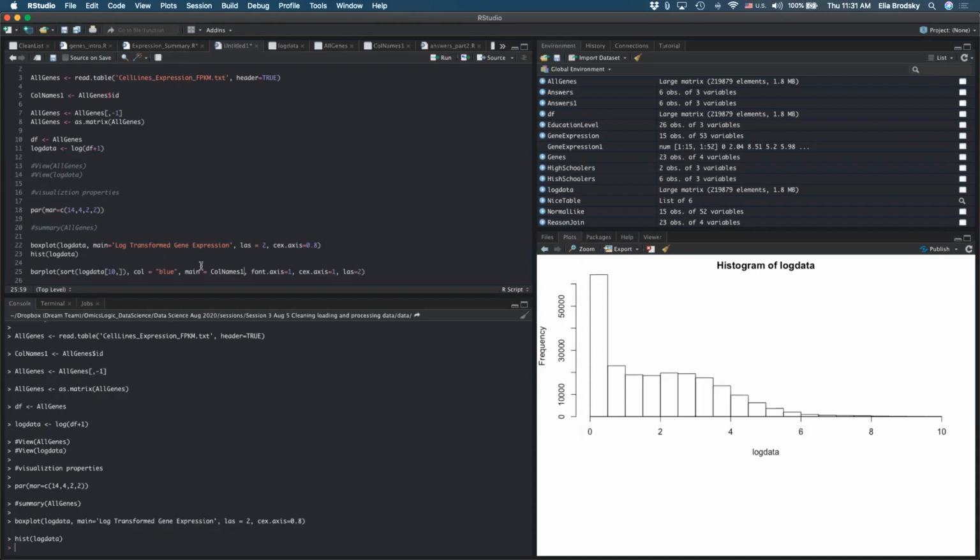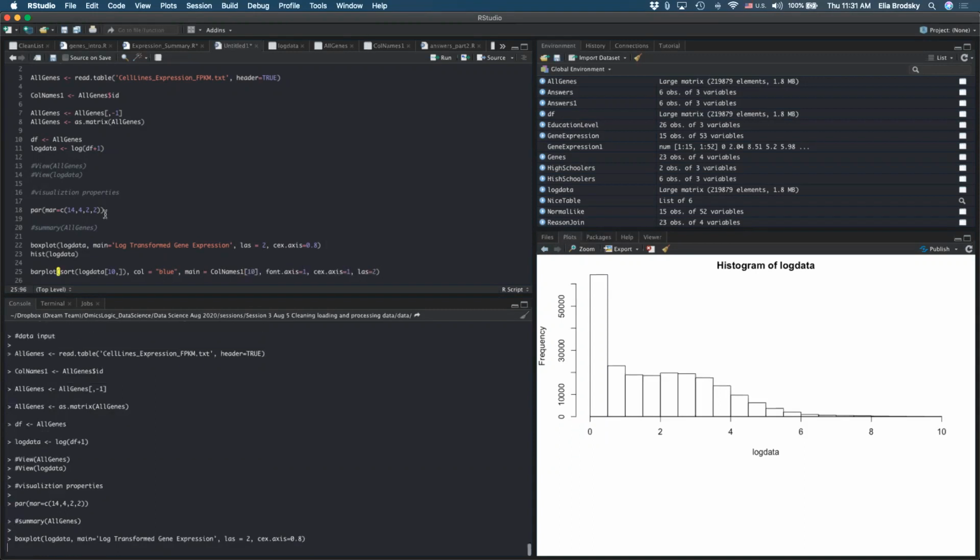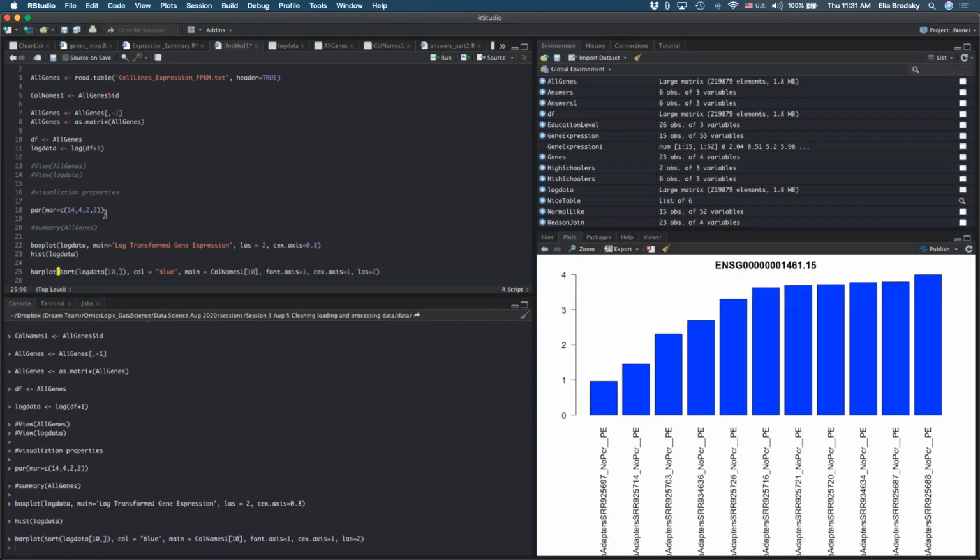Okay, so call names and number 10, right? So what we want is number 10. Okay, let's try this. All right, so there we go. For gene ENSG, whatever, this is the plot. Okay, let's try to modify this, and let's do gene number 2.